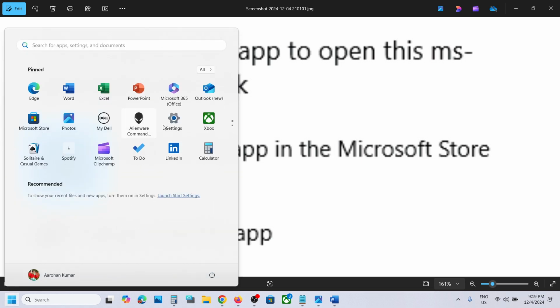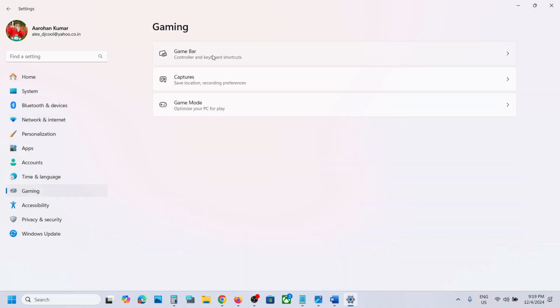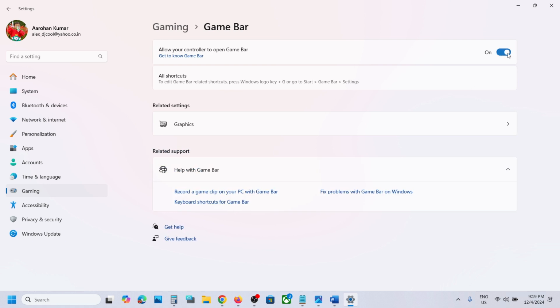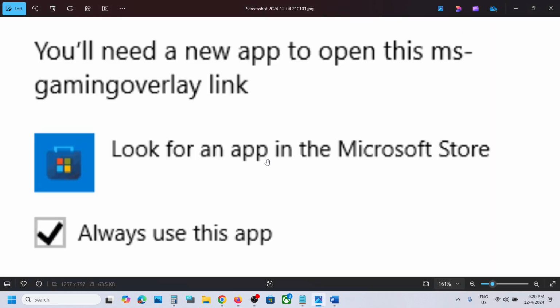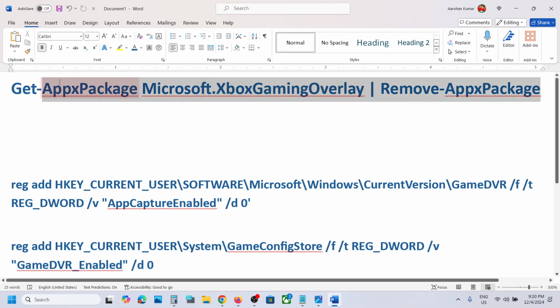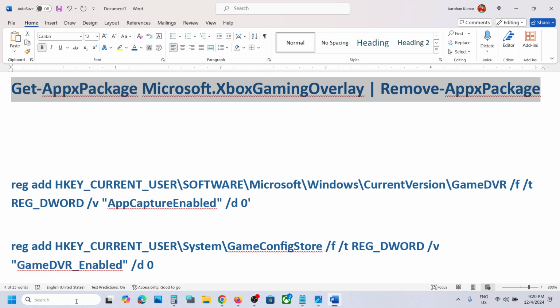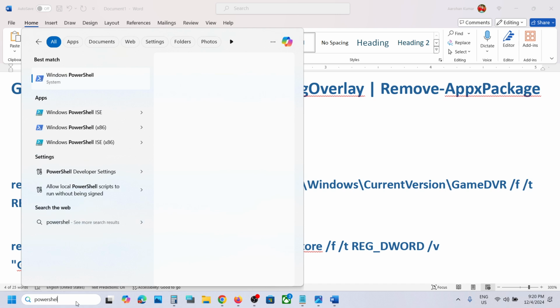To fix it, open Windows settings and then go to gaming. Now go to game bar, and then if game bar is on, you can turn this off and then you can check. Still not resolved, in that case you can copy the first command. These commands are provided in the video description. Copy this command and then type in PowerShell in Windows search box.